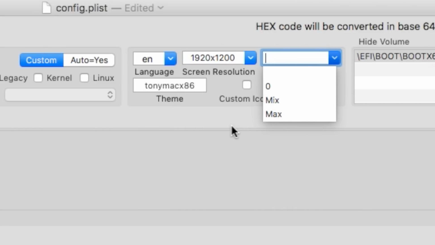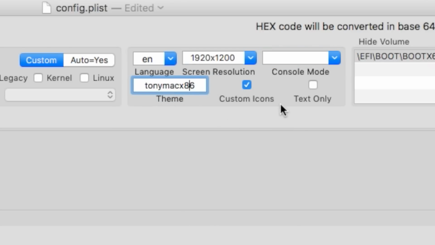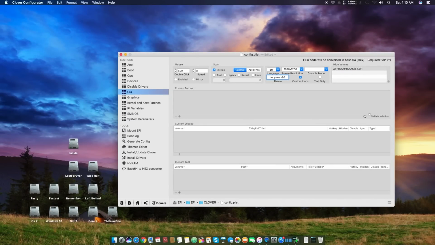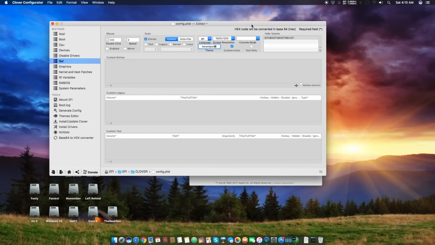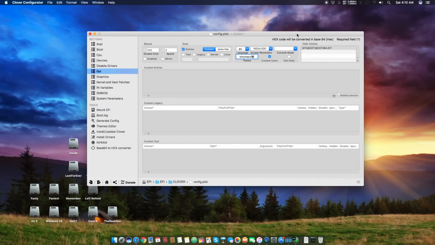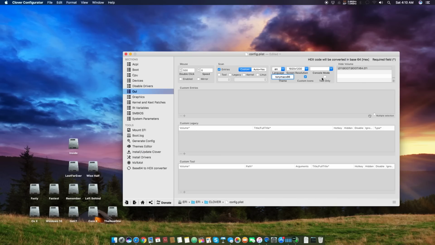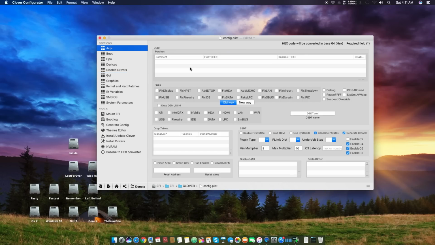And here is the console mode: max, min, and zero. Here is the theme. If you have custom icons, you can just click that checkbox and add those icons in the Clover UEFI, so they will be loaded at boot time. And if you click text only, there will be no images and no icons in the bootloader, only text. So that's all for this video, guys.